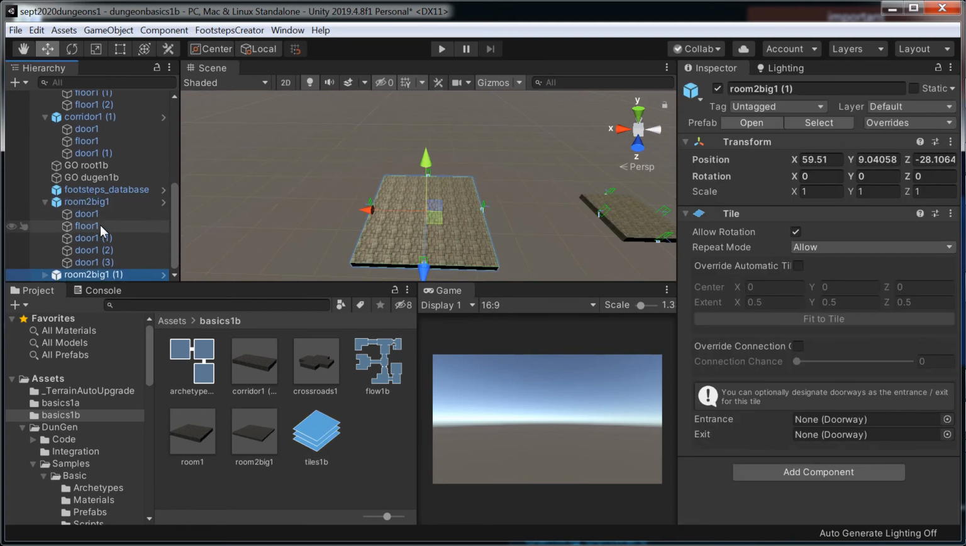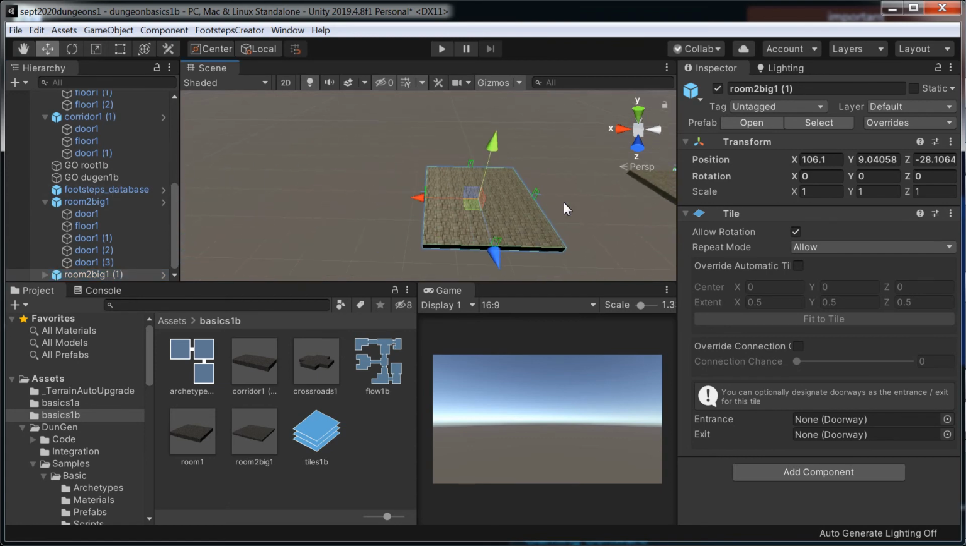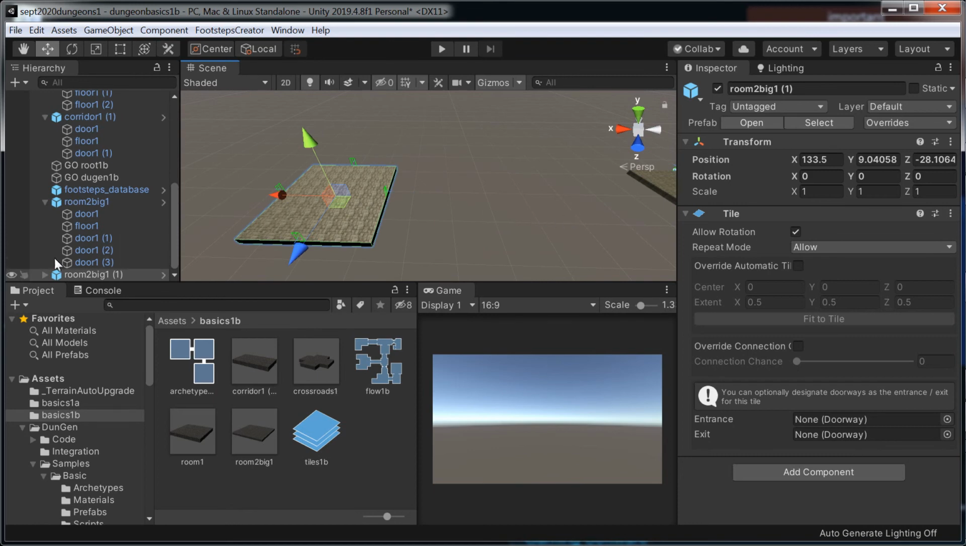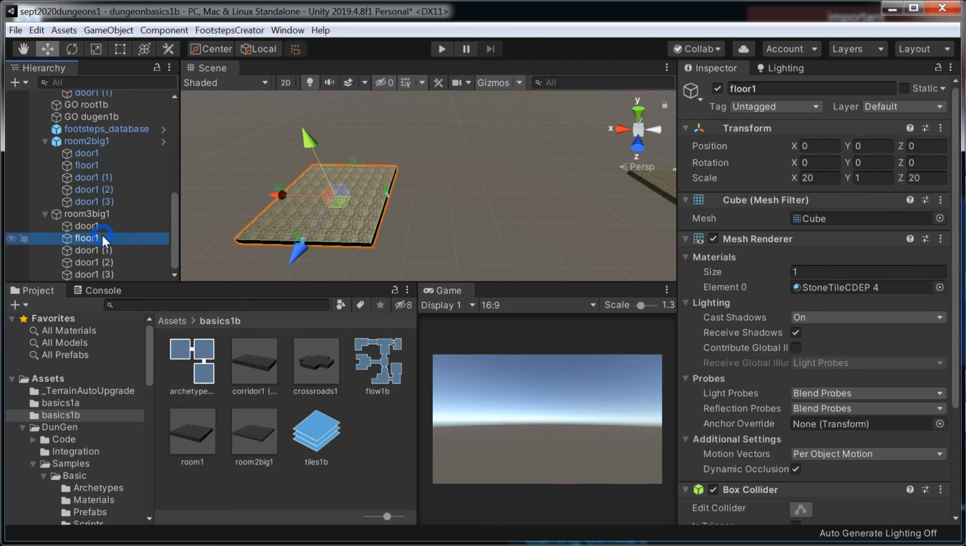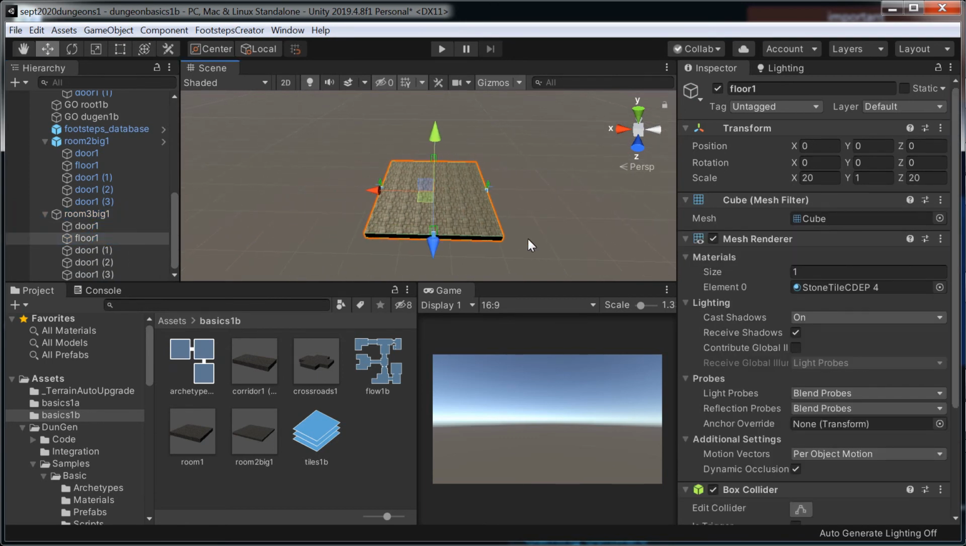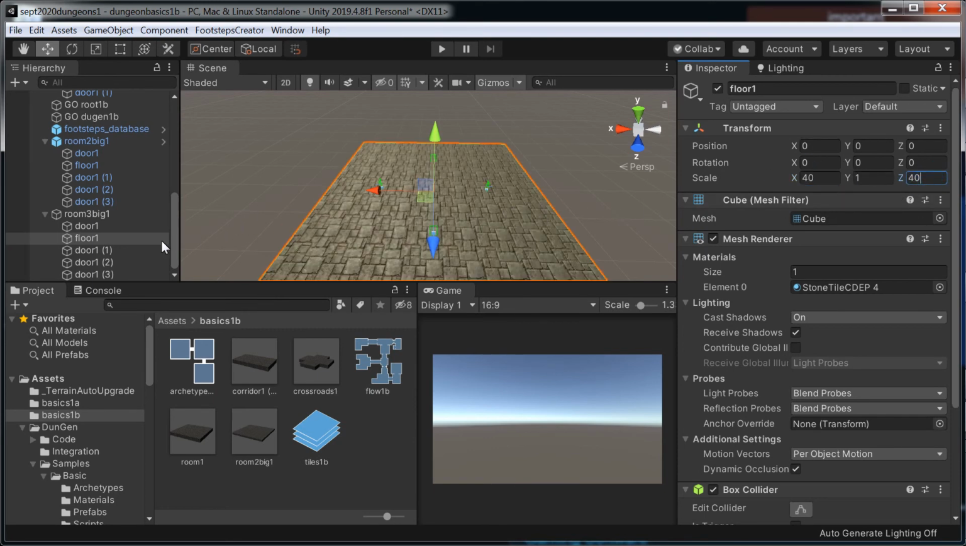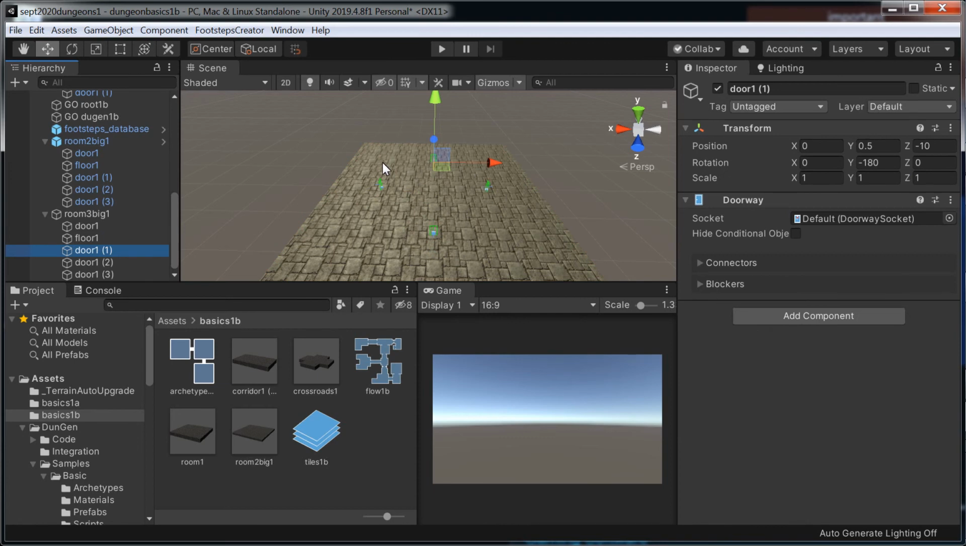So we're going to duplicate that. We're going to move it over here. Do this room 3. Room 3, big one, short. Boom. Compact, prefab. Right, floor, 20, so let's make it bigger. 40 by 40. Door.